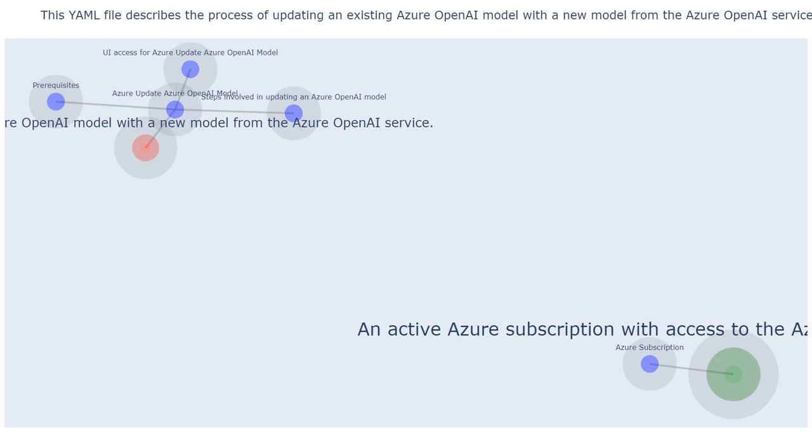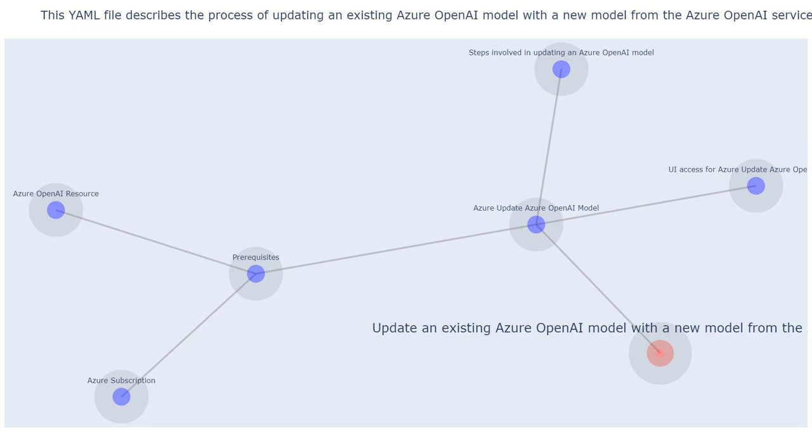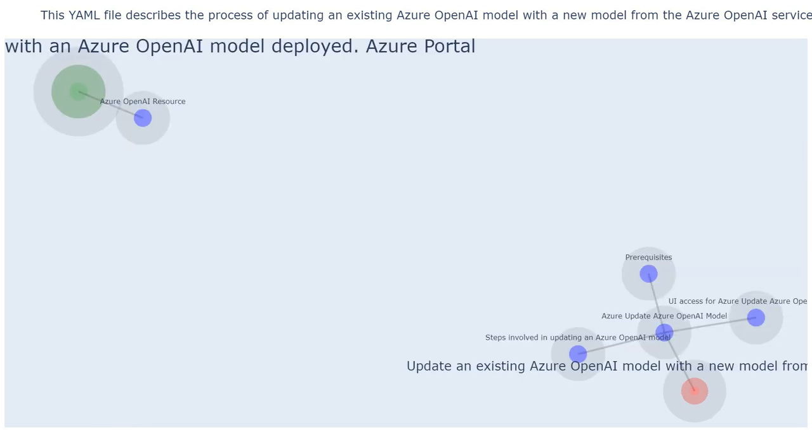You can access the Azure portal at https://portal.azure.com. Azure OpenAI resource. An existing Azure OpenAI resource containing a deployed Azure OpenAI model is required for this process. You can create an Azure OpenAI resource and deploy a model through the Azure portal. The Azure portal provides a graphical user interface for managing Azure OpenAI resources.